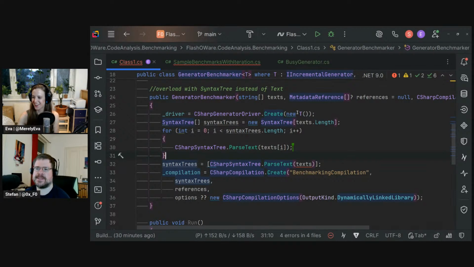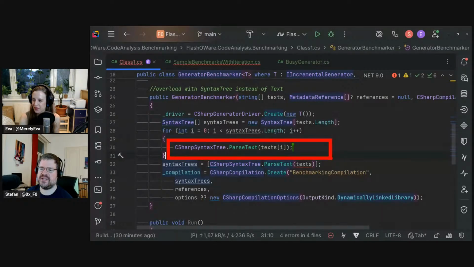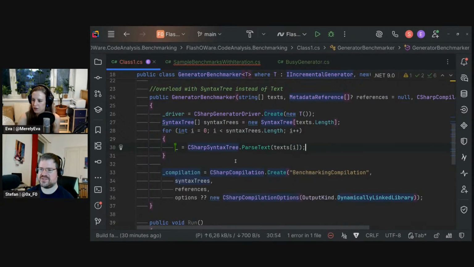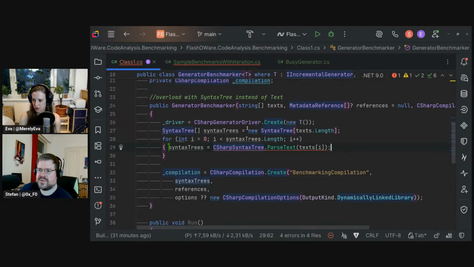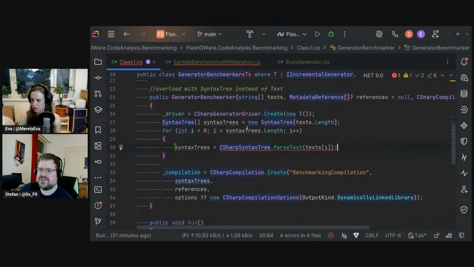Because now we're just creating a new syntax tree, but we're currently discarding it. So we need to store it into that array that we are trying to fill. Easy. That's not easy. Why? Because now we are trying to assign a syntax tree to an array of syntax trees. Well, there is no add method, but we can index into it. The indexer is a setter.